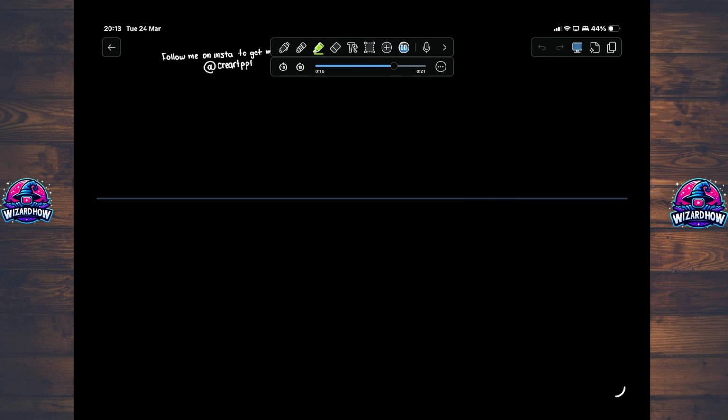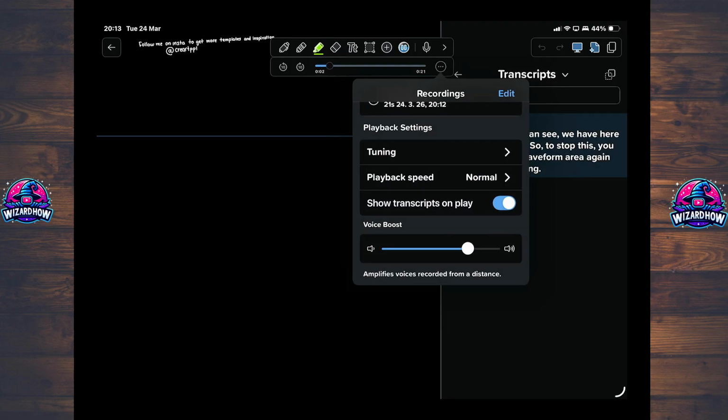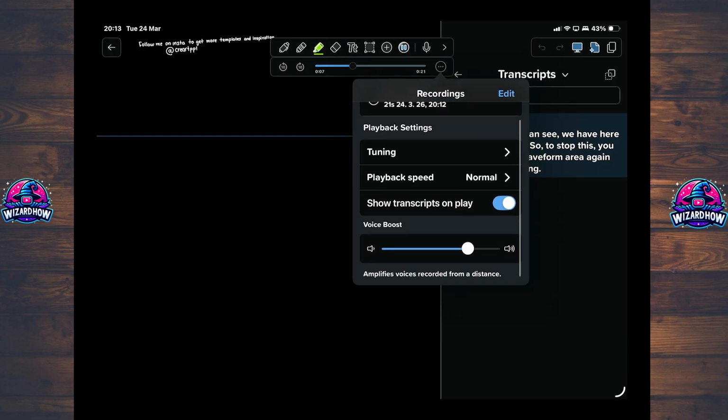Now, the most powerful part of Notability is the recording feature. So to play it, we will tap the downward arrow next to the microphone, just like that. We have Recording 1 right here, and here we have some options for playback settings.